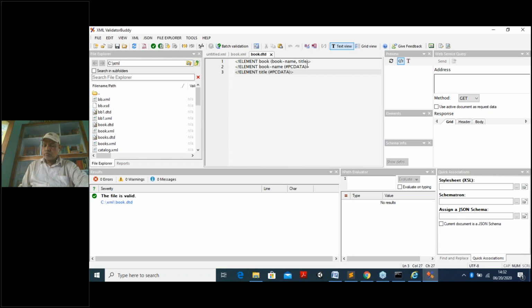The first one is text only. When it is text only, for example, book name, it is text only. I'm writing #PCDATA. It will accept only some text. Similarly, title only accepts text.